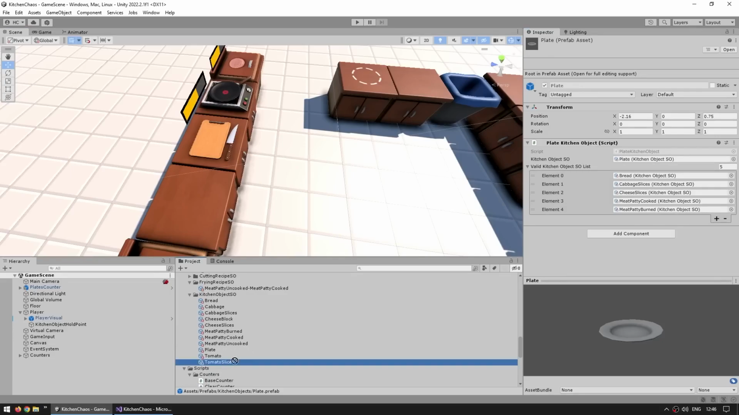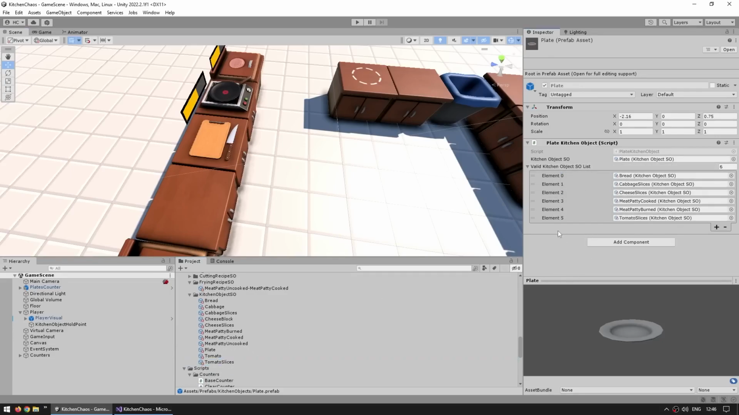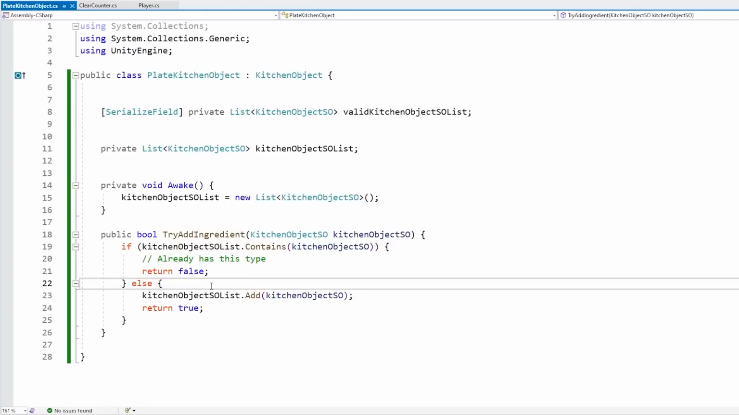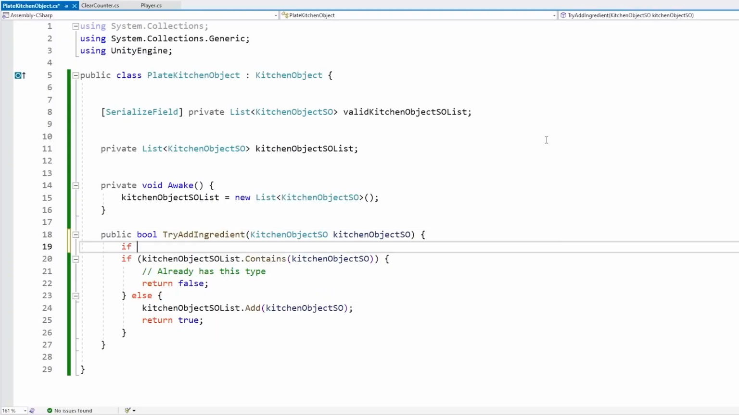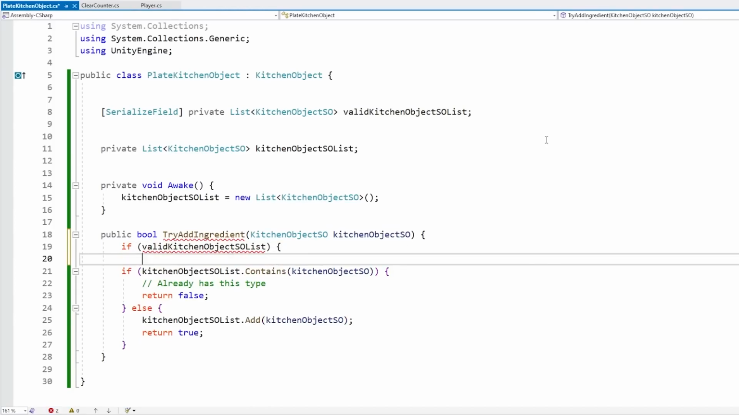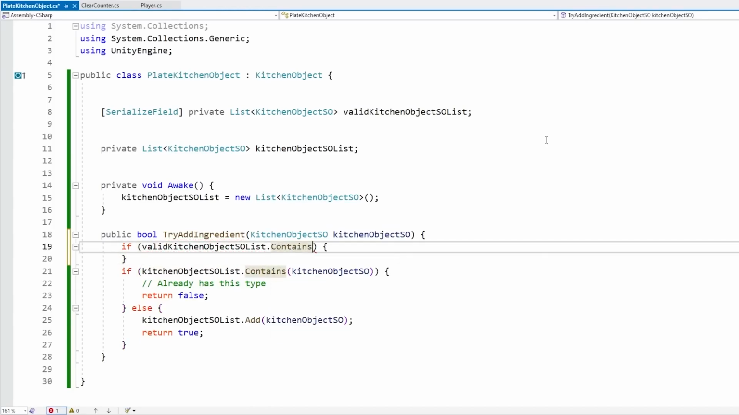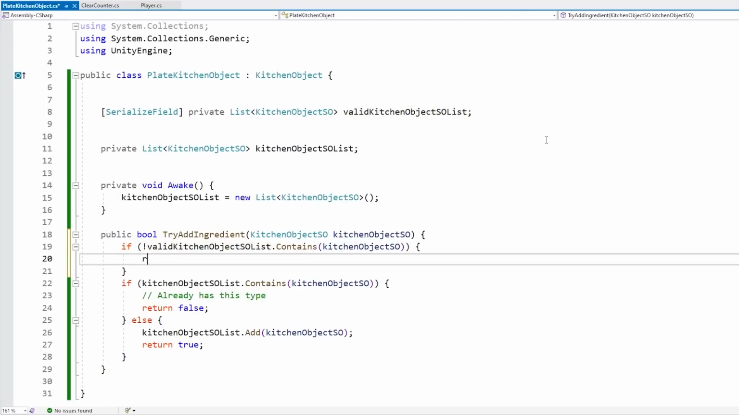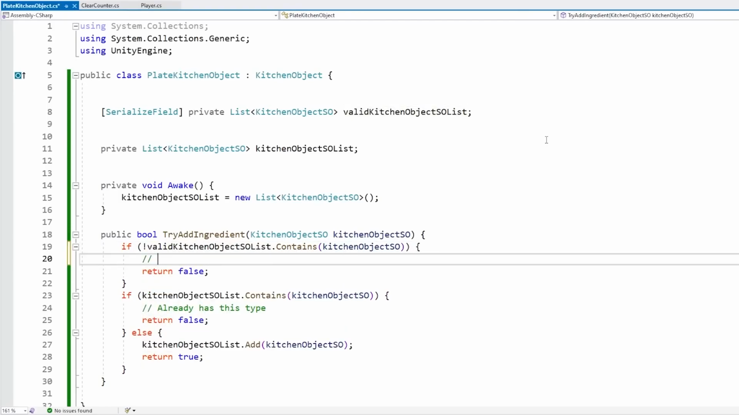And finally, instead of a tomato, just tomato slices. Okay, that's our valid list. And over here, again, it's very simple. So we can just go, if the valid kitchen object is a list, if this one contains the one that we want to add, then we can add it, but if not, then let's return false, not a valid ingredient.